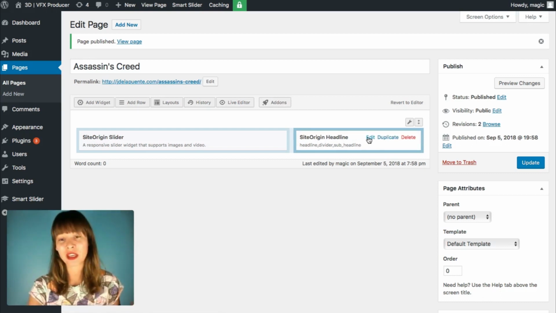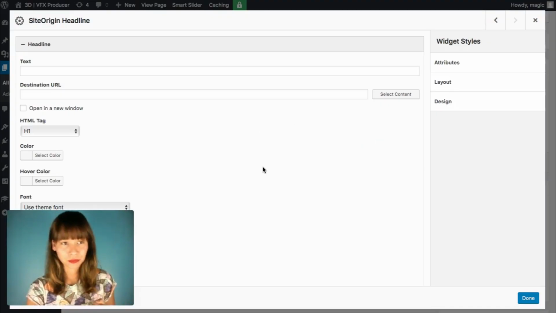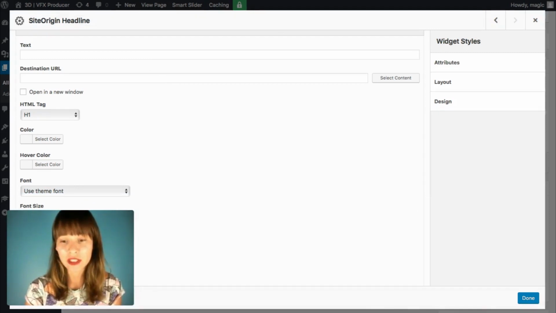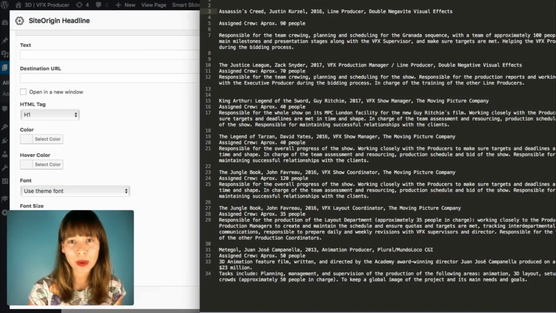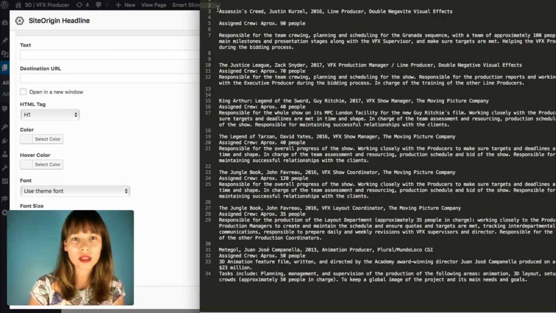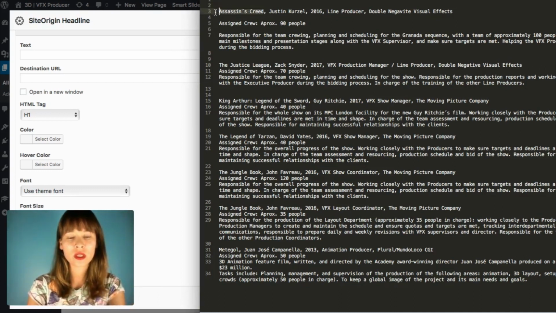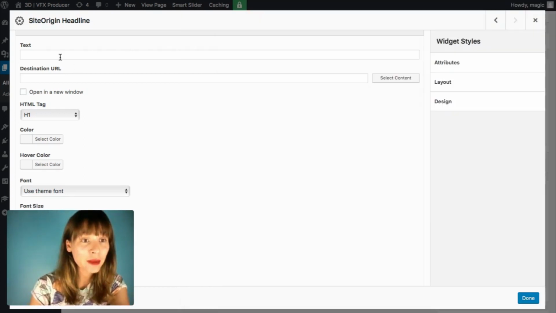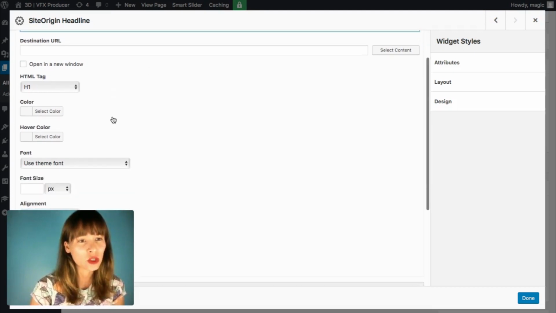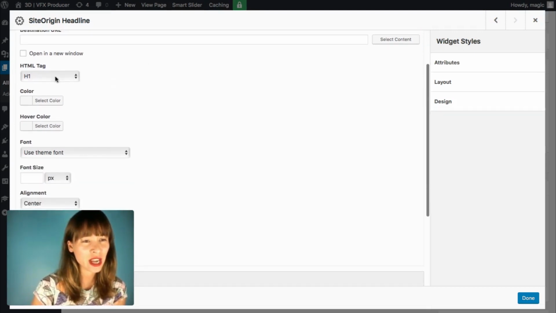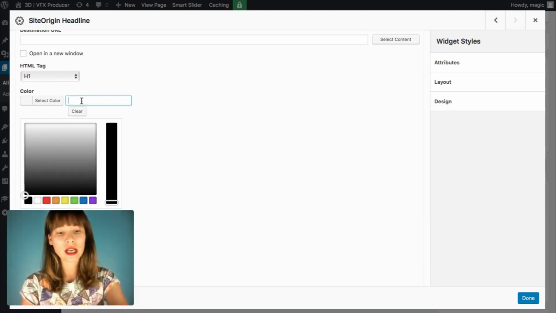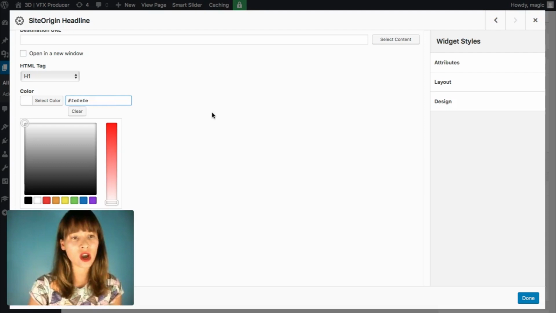So same thing. Let's edit and type the text here. I have a TXT file prepared with the text, and the title will be the name of the film. I'm going to scroll down and I'm going to leave it in an H1. Let's select the color, and I've added this color for the text.